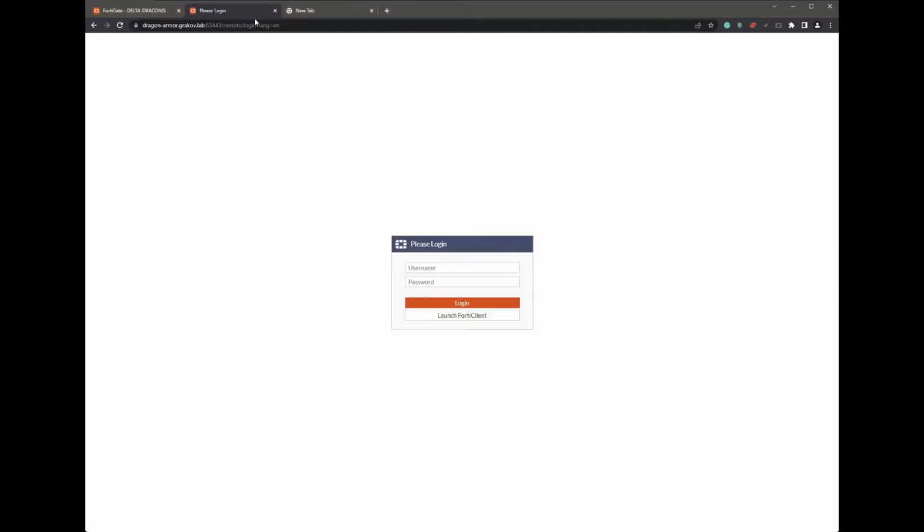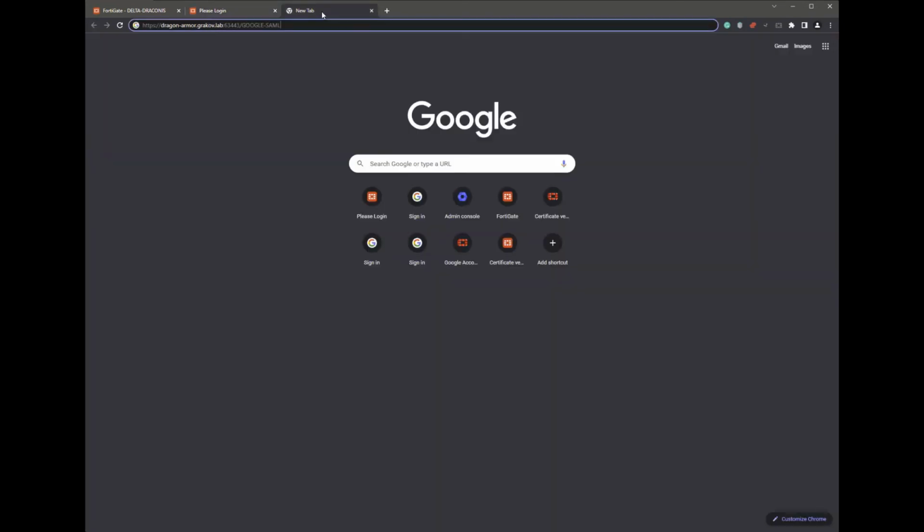As I can see, there is no redirect. Now I will check it with the realm. To do that, I will need to go to dragon-armor.grakov.lab colon 63443 slash Google-SAML. It's my realm.